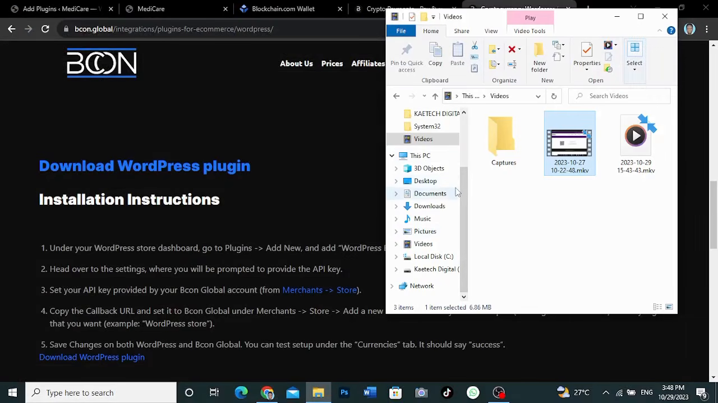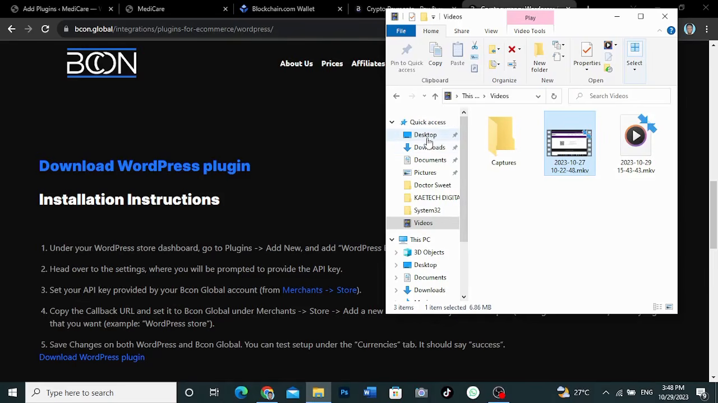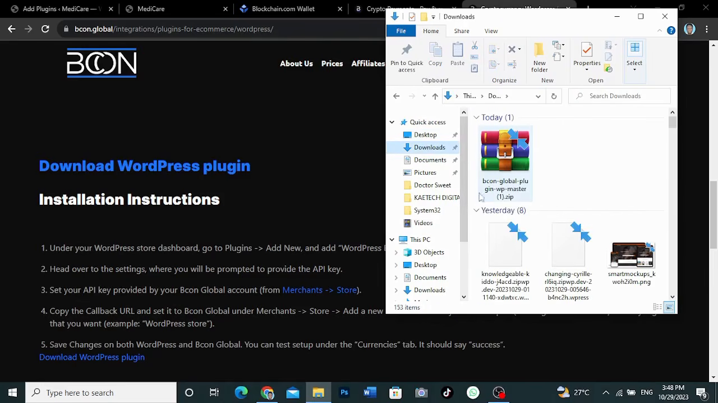Okay, so I'm going to go to my desktop over here, and as you can see, this is the plugin that I just downloaded. Now make sure that you don't, like I told you, extract it. We're going to just install this zip file on our website.